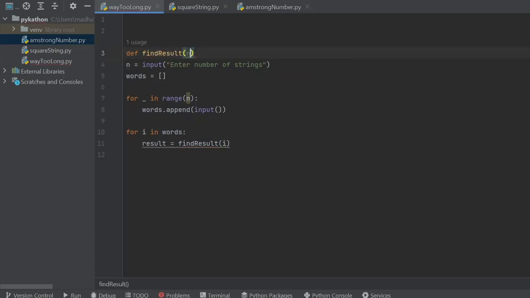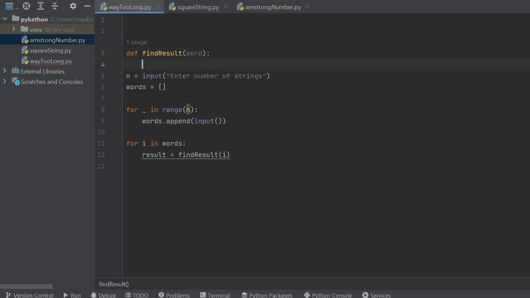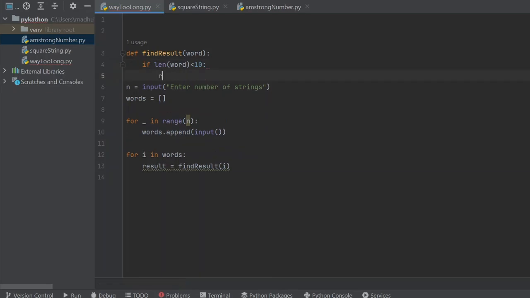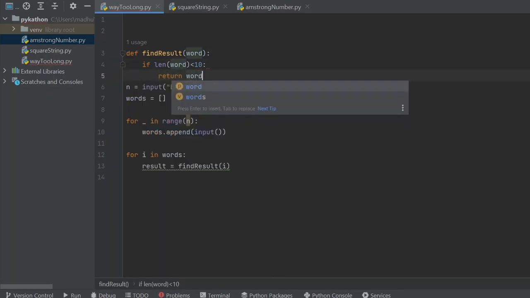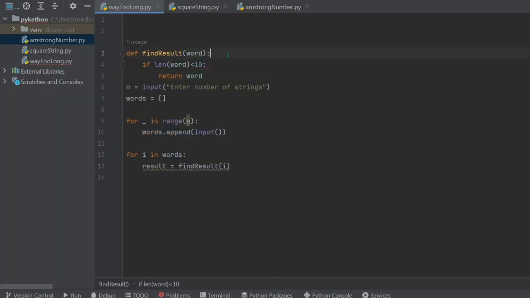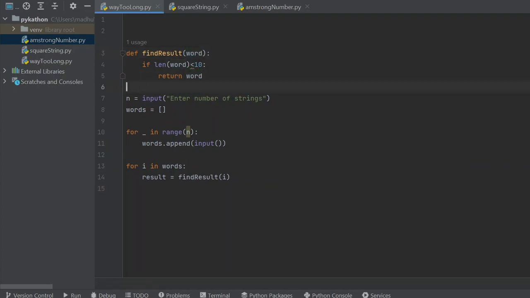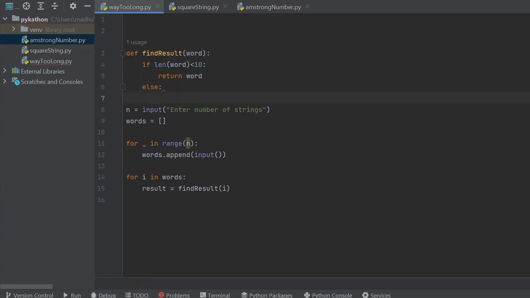It is taking a word, so let's keep it as word. Now, if the length of word is less than 10, we have to return the same word. We have to print the same word, right? If it is less than 10, do the same. If not, if the length is not less than 10, then we have to abbreviate it and give the final result.